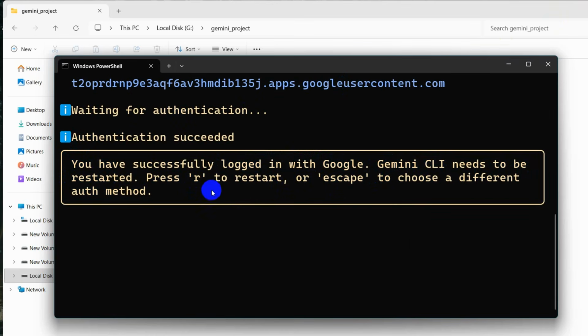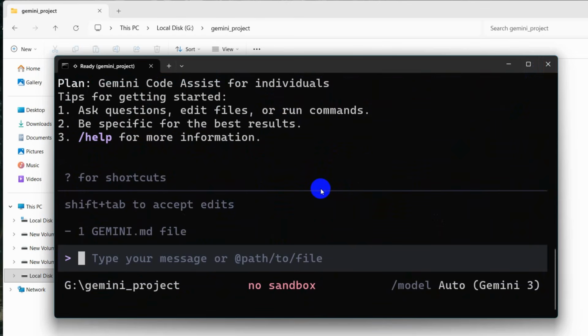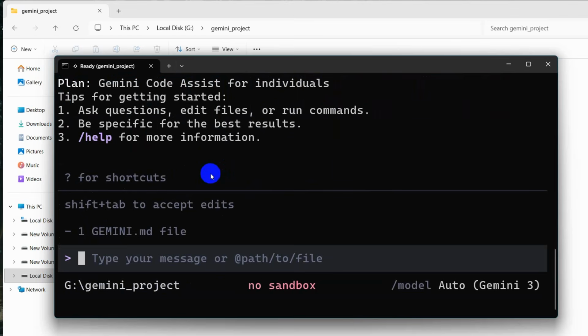We can press R to restart, or since we already logged in, we can just close this, open another command prompt and write gemini, and there you can see we are logged in with this Gmail address, and we are now able to give any prompt. So let's give it a prompt.